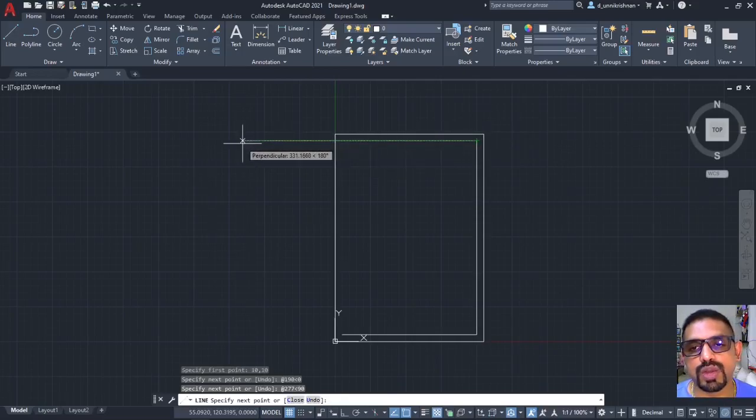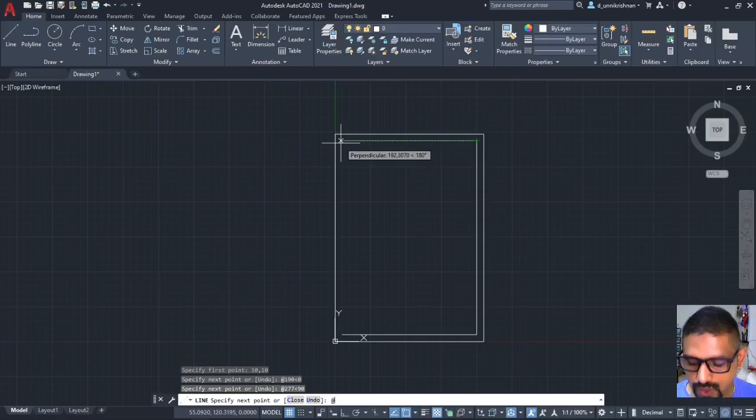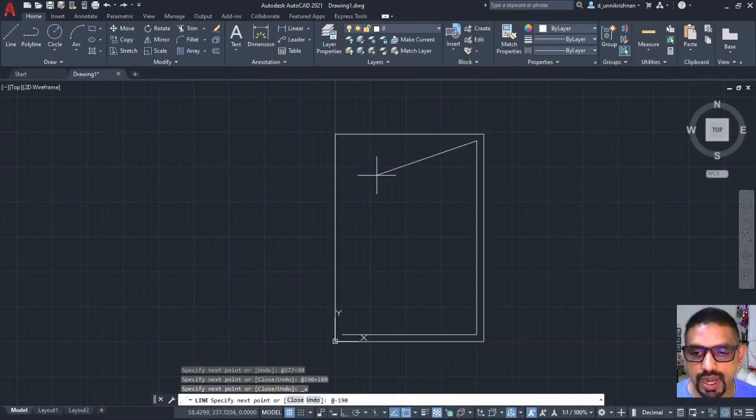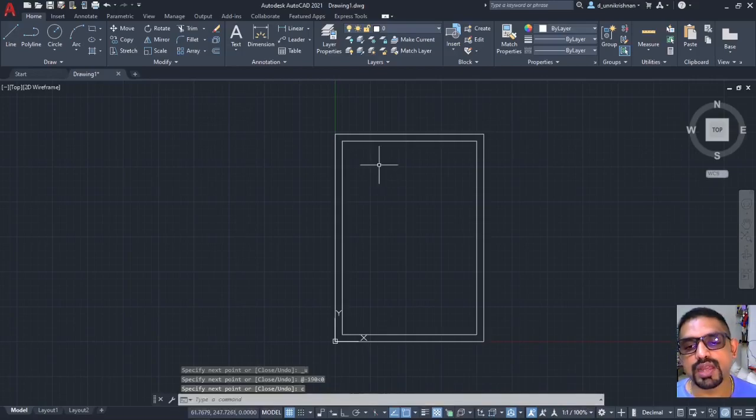Now I want it to come in this direction. There are two methods for the same. One is giving @190 less than 180, that is a 190 mm long line measured at an angle of 180 degrees. 180 means from the positive x axis it is coming to the negative x axis. So either you can give this, or let me give you another way, @minus 190 less than 0, and there you go. So either I have to use minus in the radius, or I have to give the angle properly. Now from here I'll just type C and press enter, and it will close.